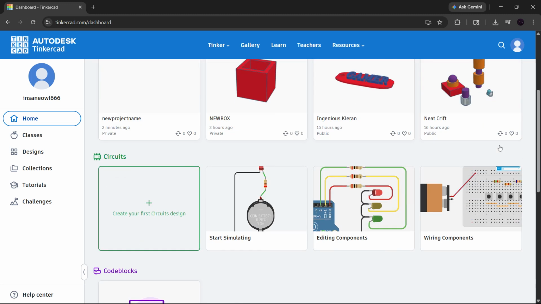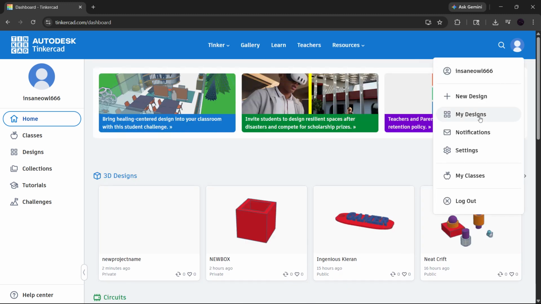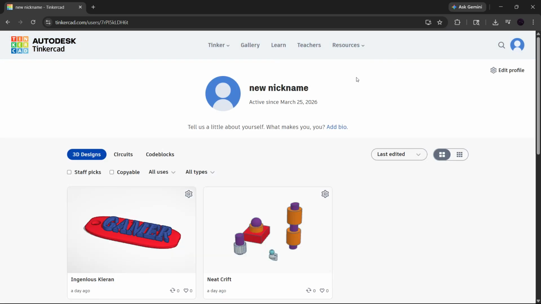You've now changed your nickname in Tinkercad through your Autodesk Profile settings. It's a simple process once you know where to look, and now your account should show the updated name wherever it applies.